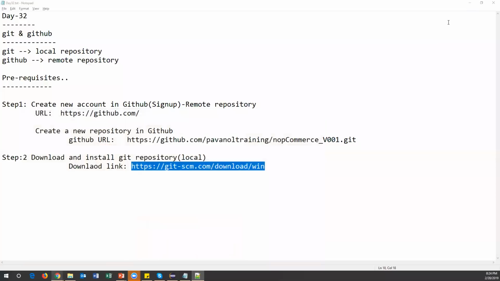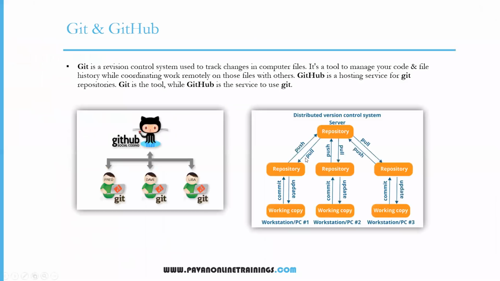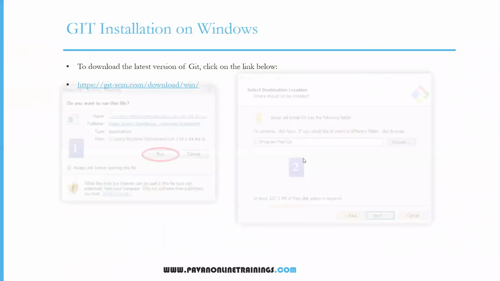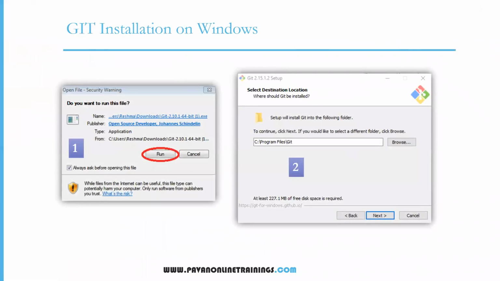Once we have downloaded this exe file, we have to start the installation. This is a very large installation, almost 15 screens. I already copied those screens, and I will show you each and every screen, how we have to download and install. Once you have downloaded the exe file, you have to run it, and you will see these screens.